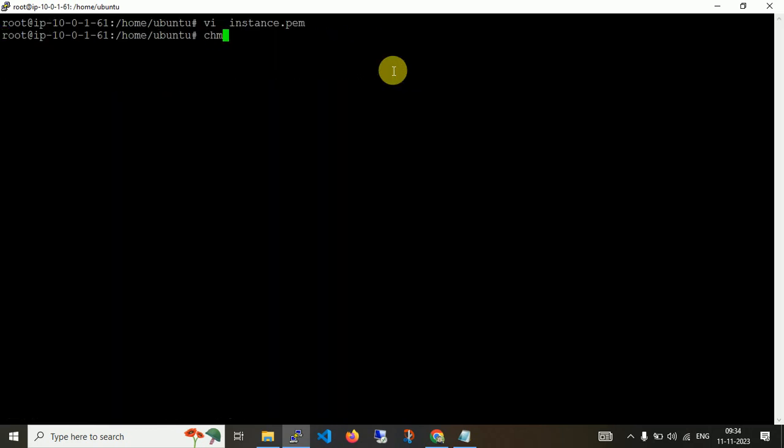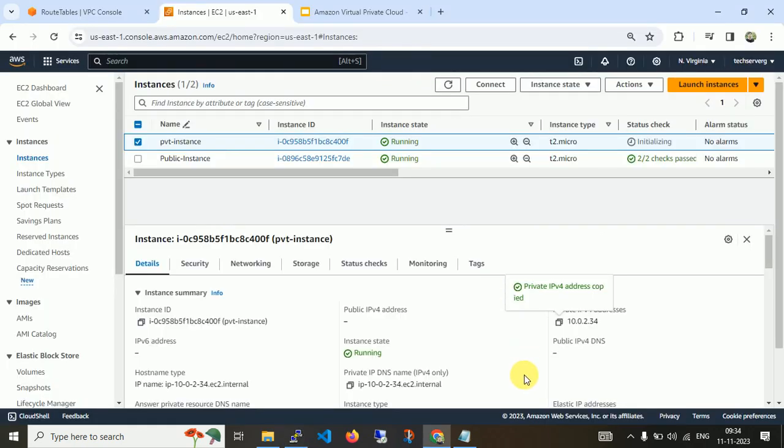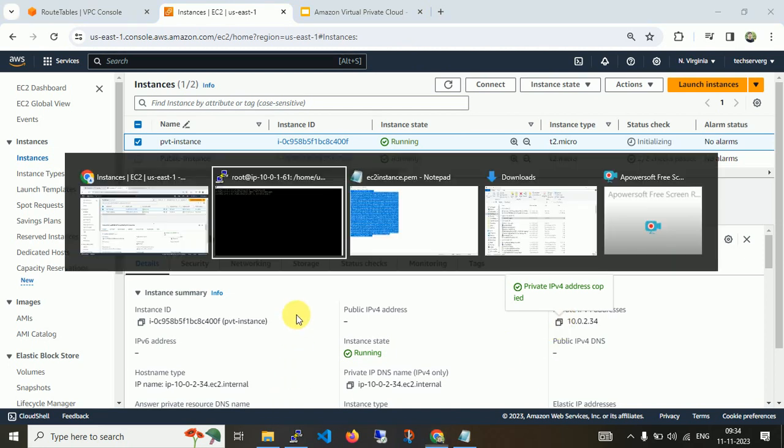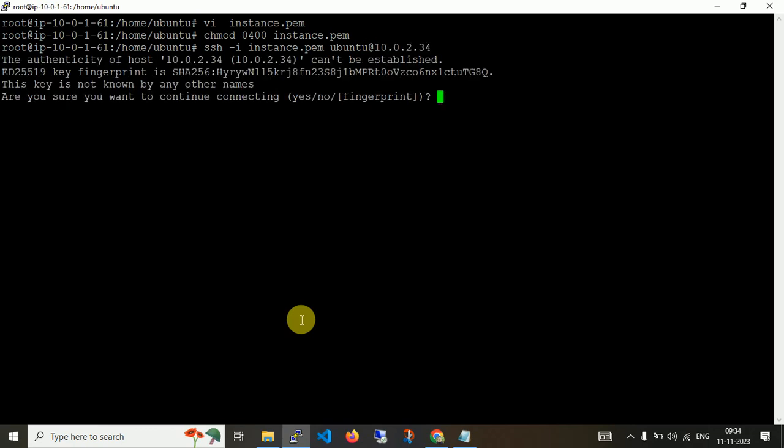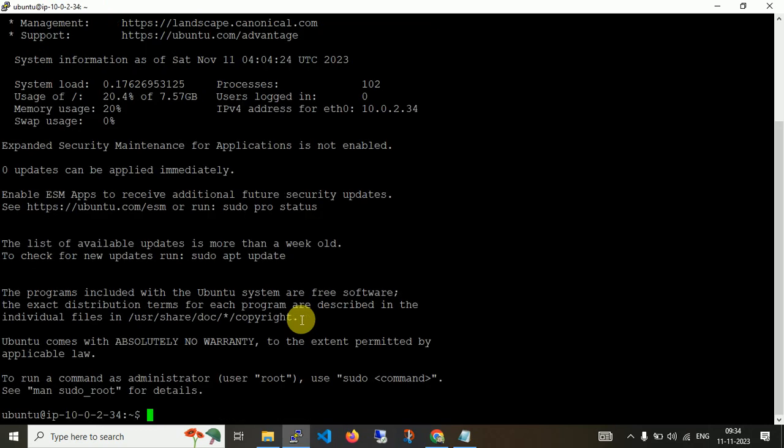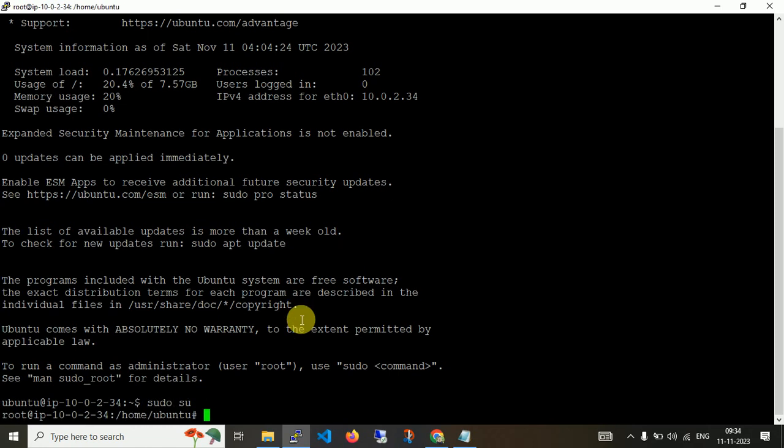Now change the permission, chmod 0400 instance.pem. Now ssh -i instance.pem. Let me copy the private IP of the private instance. As it is an Ubuntu operating system, the default username should be ubuntu. Yes. So now here we are able to connect to the machine using the private IP address from the public instance. Now let me try to ping.